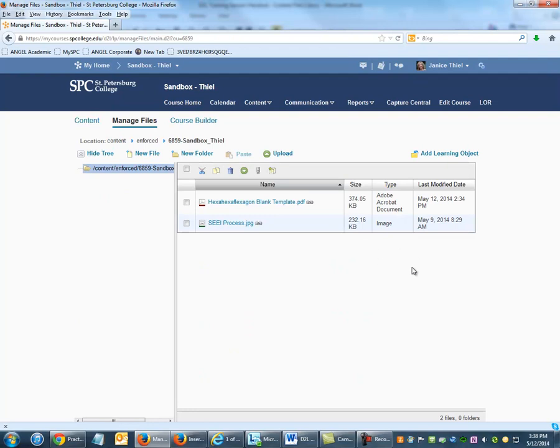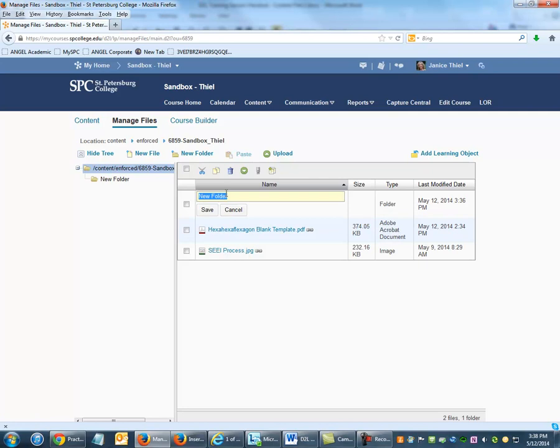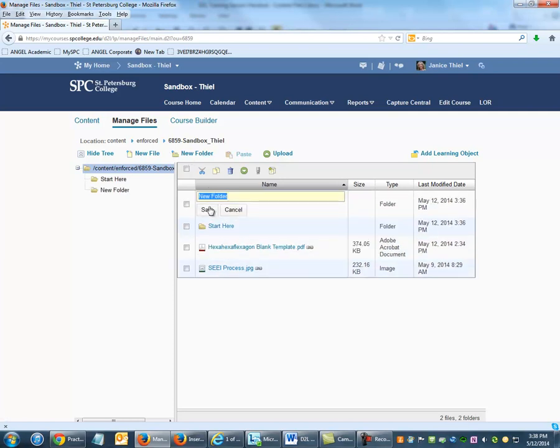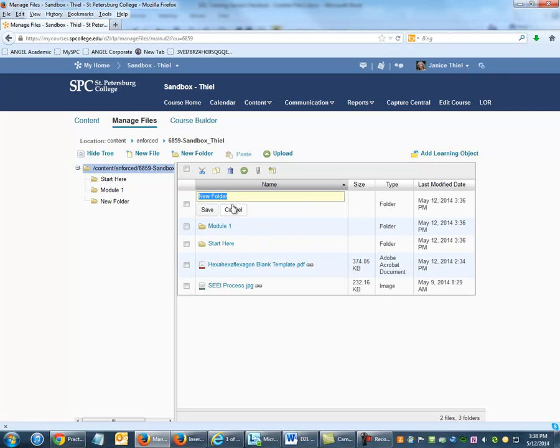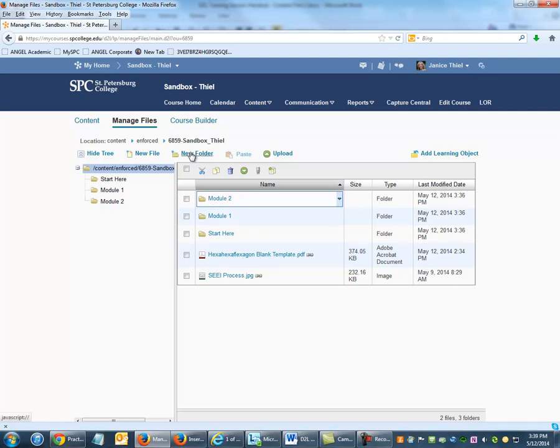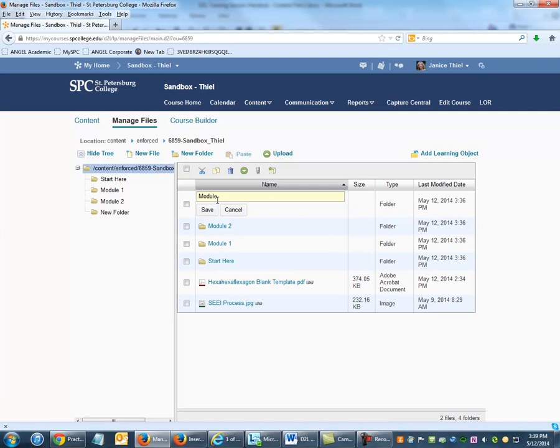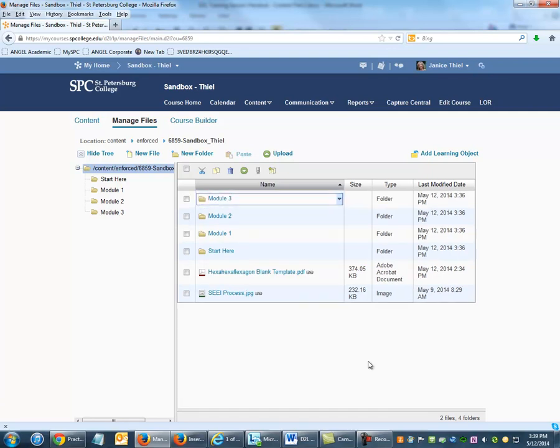In this area, you can create folders. You can name these folders like the names of your modules if you like. Remember, these folders are not accessible or visible to your students. They're only a way for you to help yourself be organized with the associated files of your content.